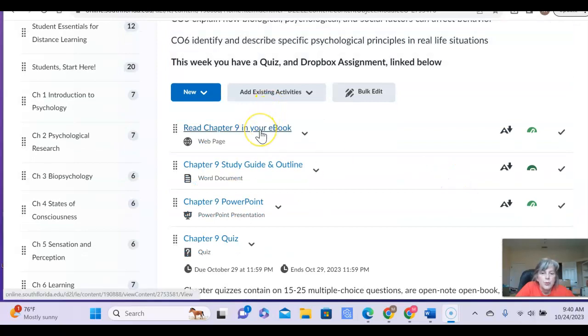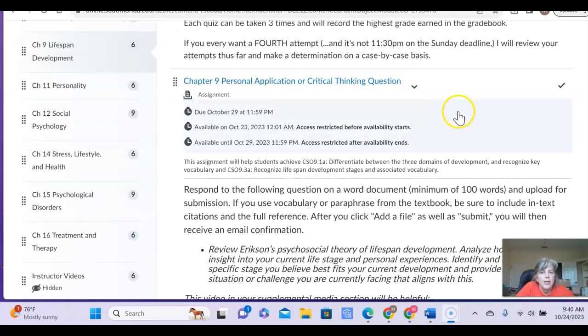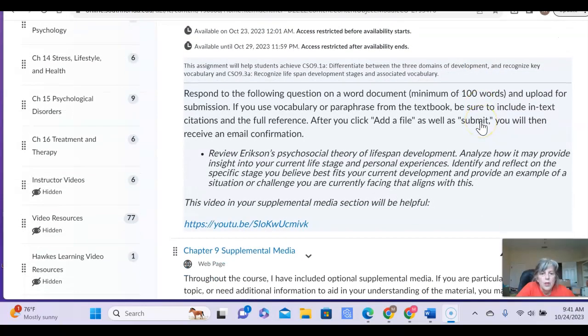So, of course, you have your book, which we will take a quick look at. You have a quiz, and you have a personal application or critical thinking question, which is a Dropbox question. Respond to the following question on a Word document. Remember to hit your word minimum of 100, okay? If you use vocabulary or paraphrase from the textbook, be sure to include in-text citations and the full reference. After you click Add a File as well as Submit, you'll get an email confirmation.